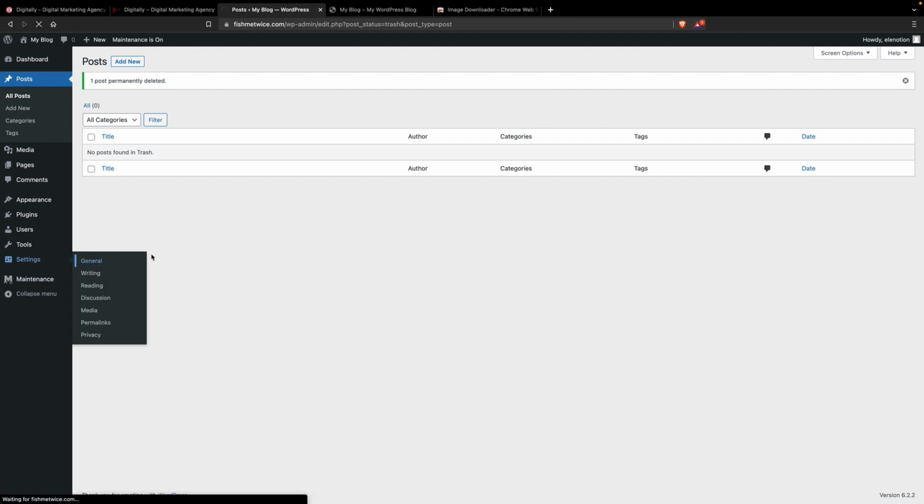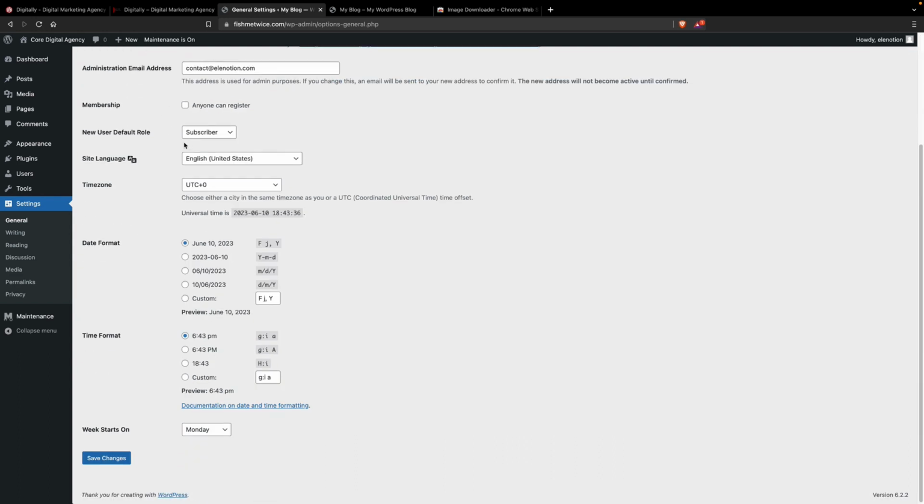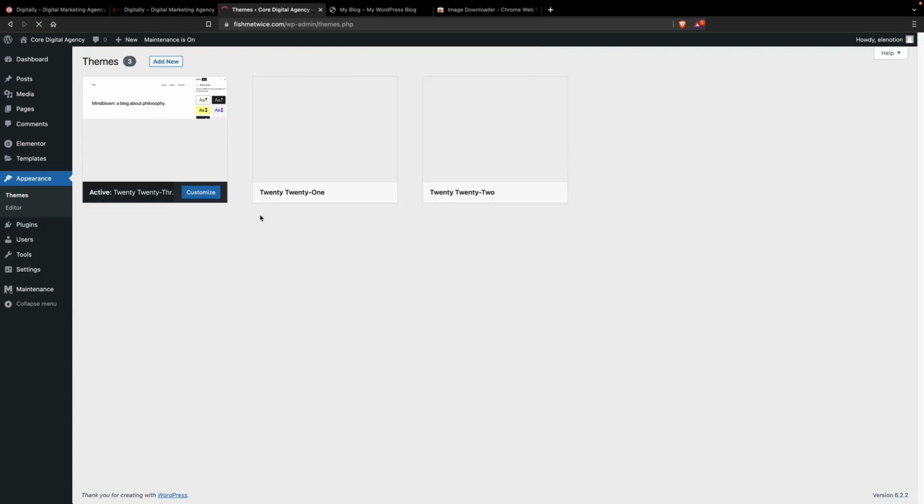It's time to set up the website name and tagline. So go to settings and general, and add your website title. I'm going to add a demo title here for a digital agency, and I will add a tagline for this website. It will show in the browser tab. So it's important to add your website title and tagline. I already added the title and here is the tagline. Click on save changes.